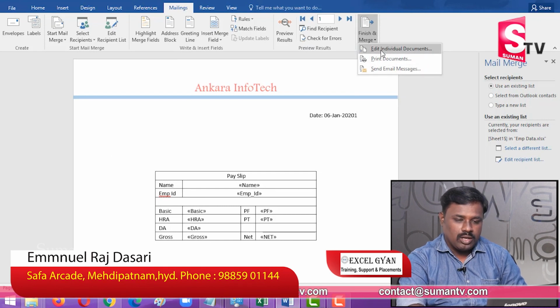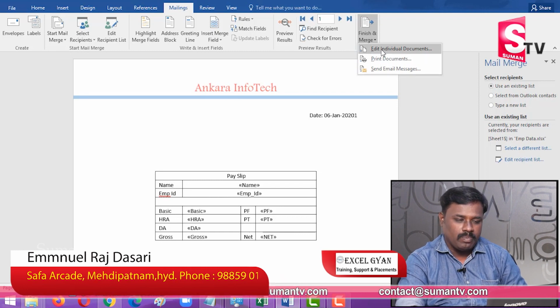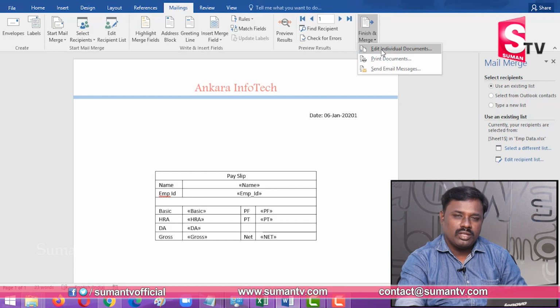Normally, to create 277 payslips, it will take a lot of time. But by using this option, within 5 minutes, you can create any number of payslips or invoices or whichever documents you want.